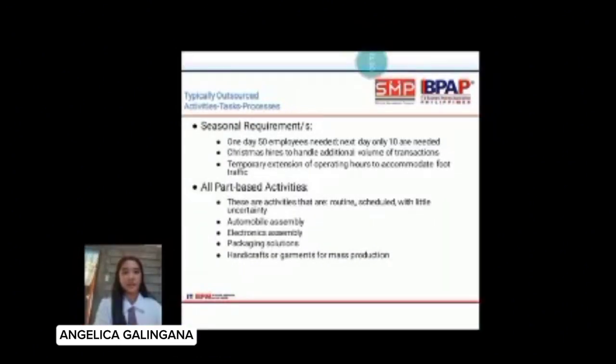Output-based activities. These are activities that are routine and scheduled, with little uncertainty. Automobile assembly, electronics assembly, packaging solutions, handicrafts or garments for mass production. Automobile assembly is a good example of output-based activities.